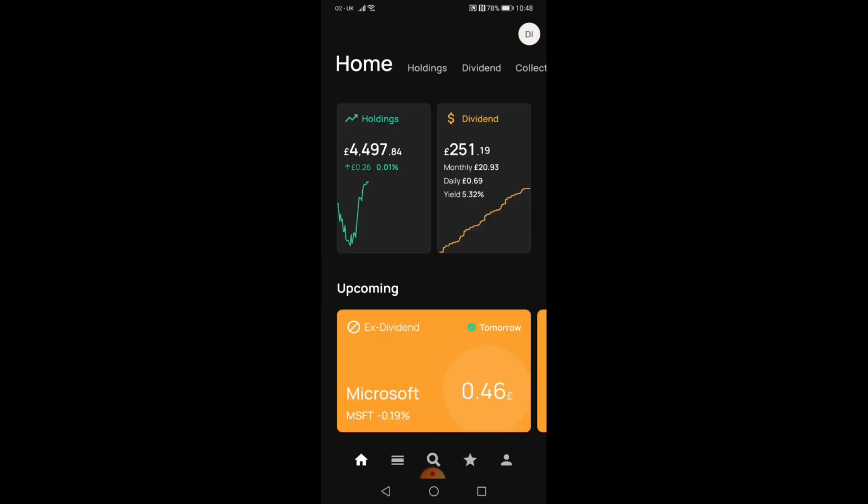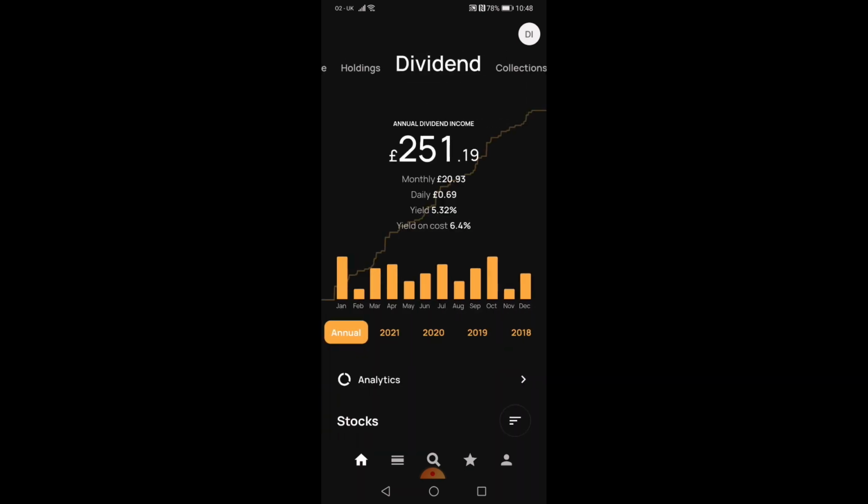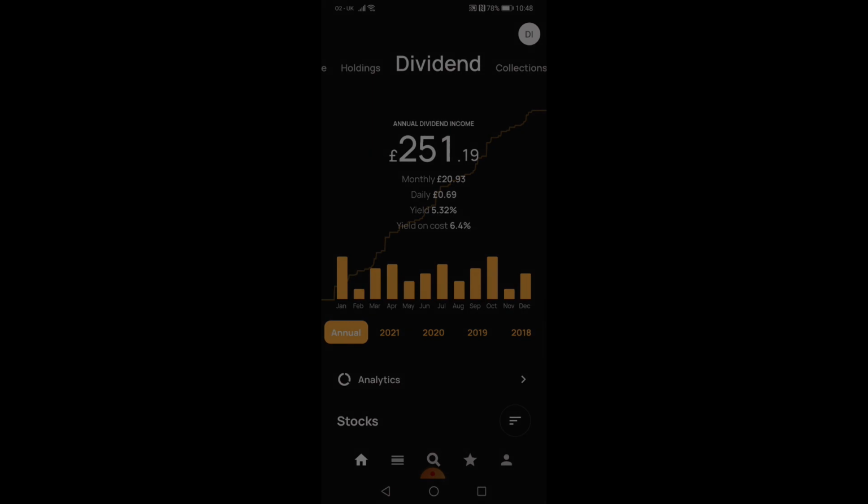I'm really happy that the yield on cost has been added on that front screen in dividends. That wasn't there until recently. It's a really much appreciated addition. So that is Stock Events. What do you guys think? I really like this app. Like I say, I am paying the subscription fee for the year for it. I think it's really worth it.